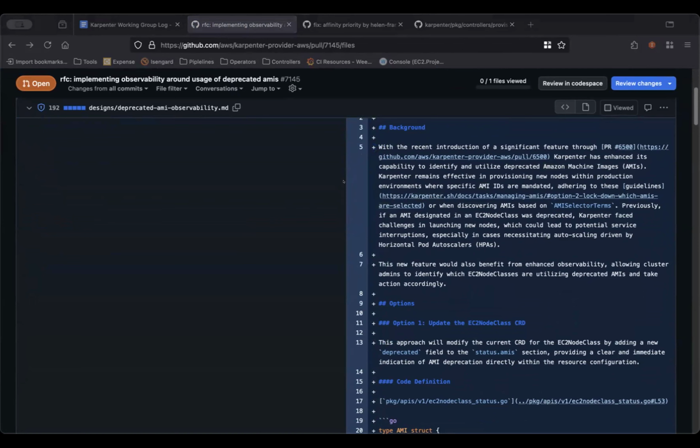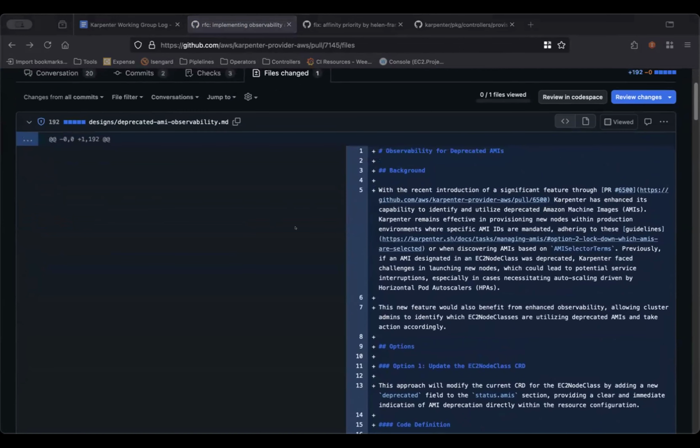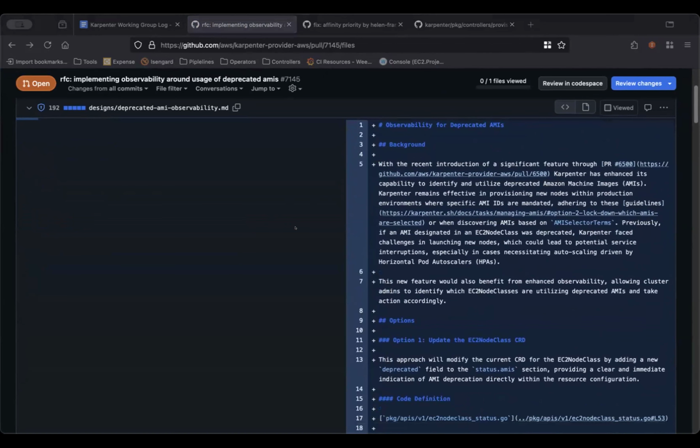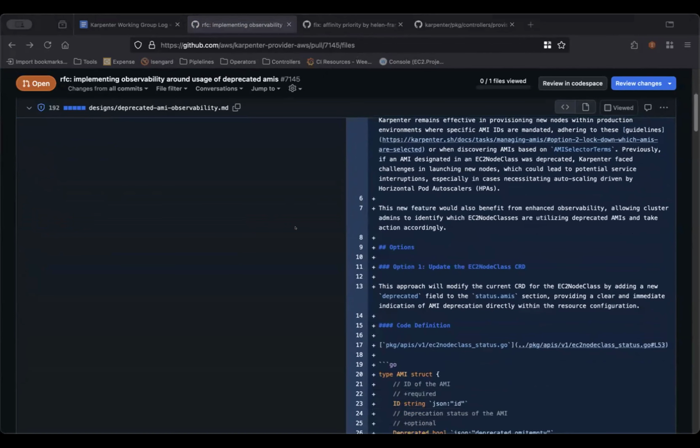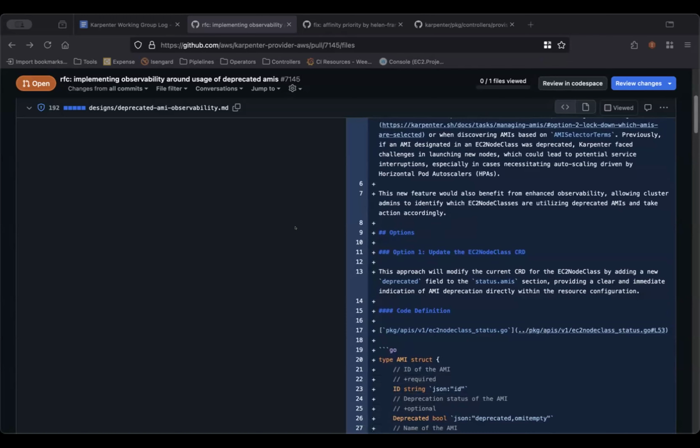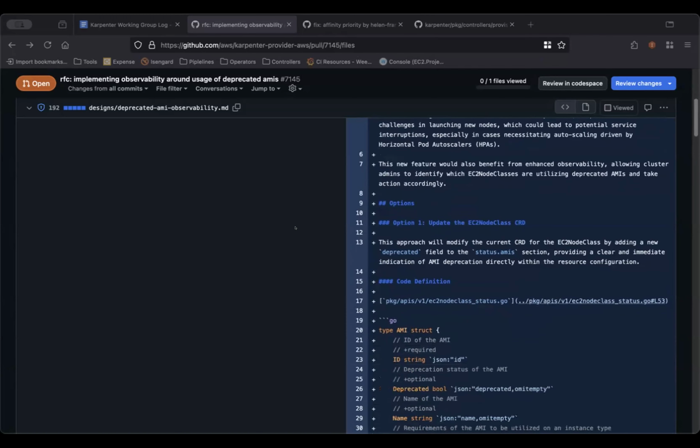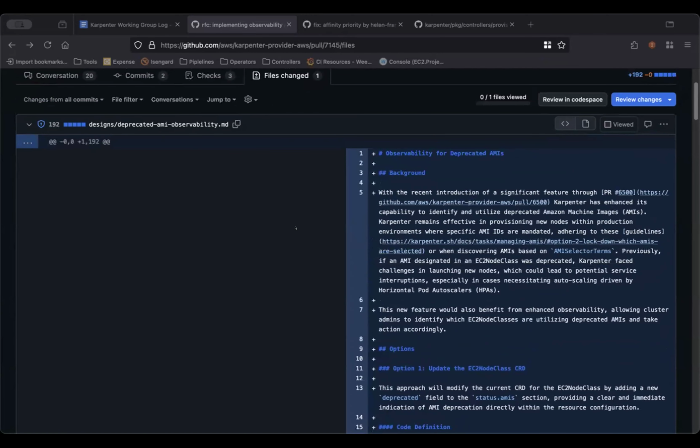Hey guys, so this is an RFC I submitted as a follow-up to the PR that we merged for the deprecated AMIs. And this RFC basically goes into the approach for observability in terms of how we want to do that. So there are three options that I included.